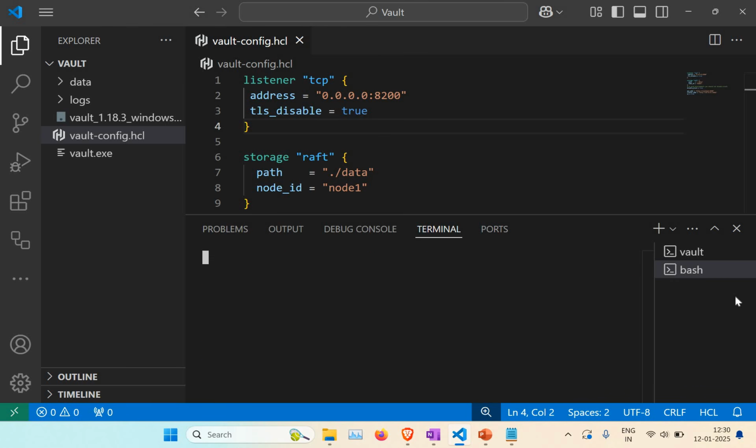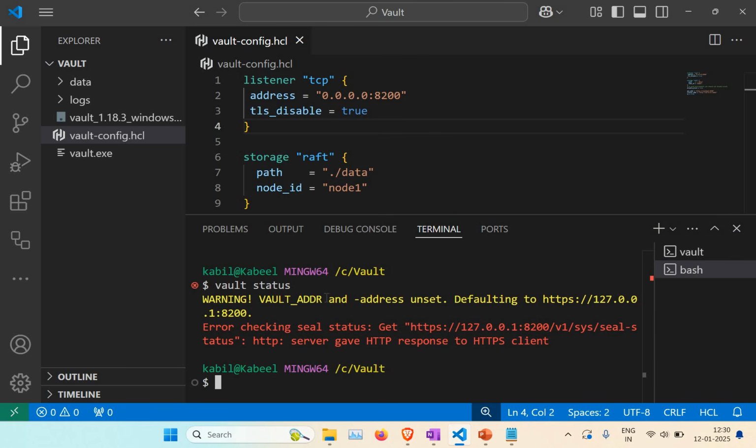I'm going to just create a new terminal, and I'm going to say vault status. And you can see it's not enabled because we have to set the contents, right?